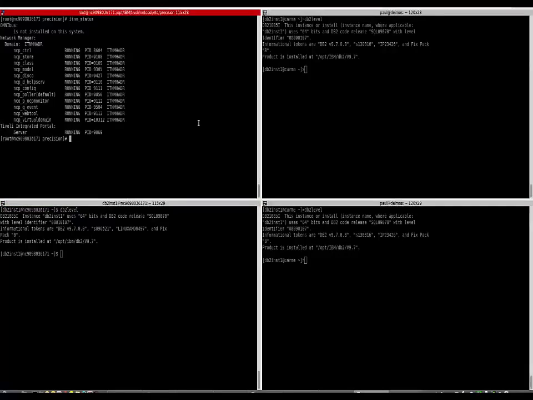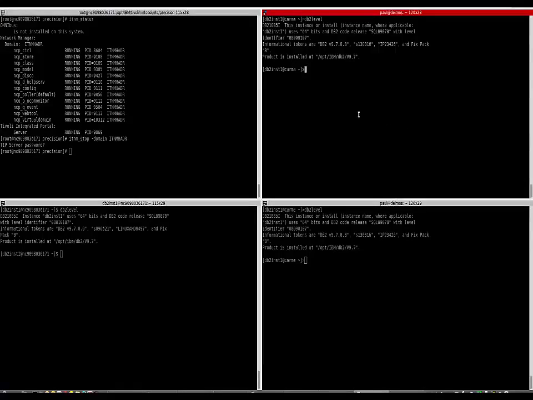The first thing we need to do to get started is stop our daemons, including TIP. Now that our domain is stopped, let's go ahead and check the database for connections. Since there are no connections, we can continue.